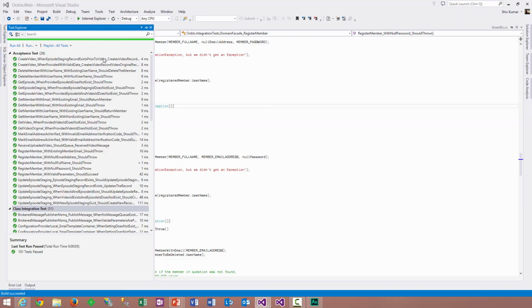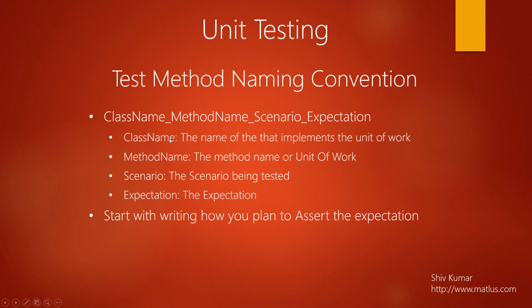Let me just get back to the slides so I can show you. So the first part is the class name, and as I said, this was more for the reason that in Visual Studio it's easier to see, because sometimes you might have the same scenario being tested from the acceptance level versus the class level, and you want to make sure that you can see the difference.